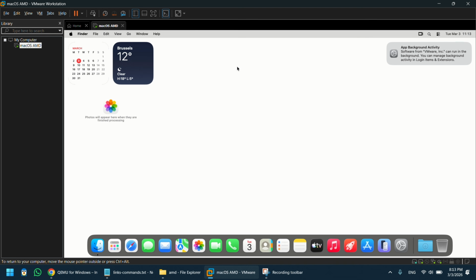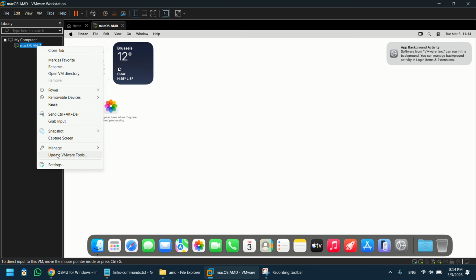Let's go through some extra post-installation steps now to improve the experience even further. The first one is to enable shared folders. This will allow you to share files between your Windows host and the macOS guest. First, we need to enable this in the virtual machine settings. To do so, right-click on the virtual machine's name in the list and click on Settings.